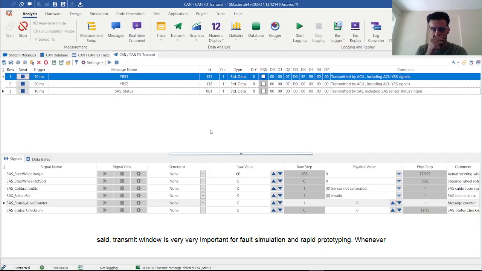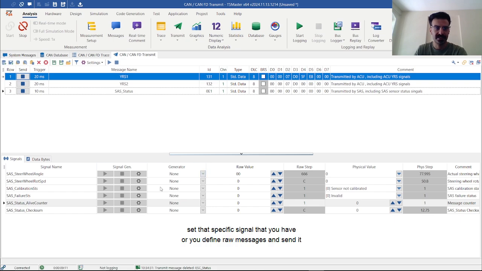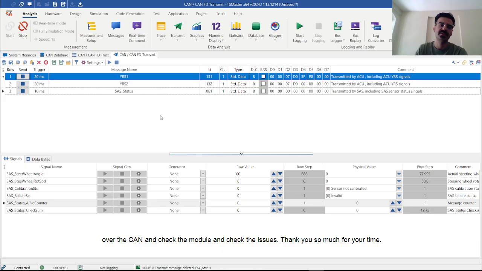As I already said, the transmit window is very important for fault simulation and rapid prototyping. Whenever you are testing your module, or testing your in-vehicle communication, you just set that specific signal, or you define a raw message, send it over the CAN, and check the module and check the ECUs.